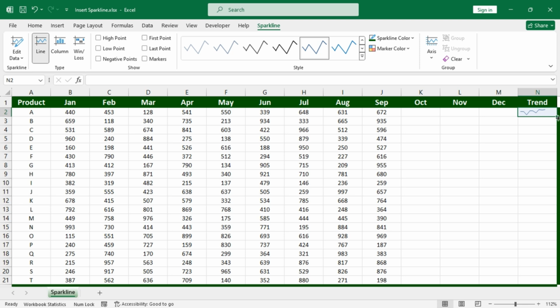Now you can just copy the Sparkline below to get relative sparklines for the other rows. Okay, so this is how to insert sparklines in Excel.